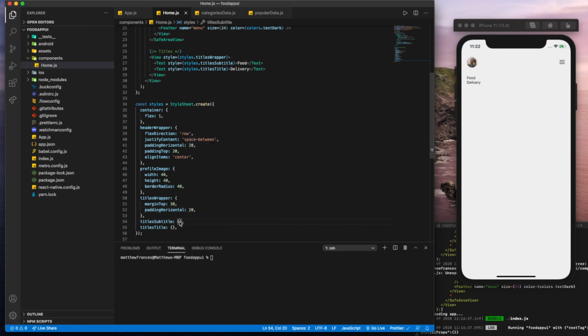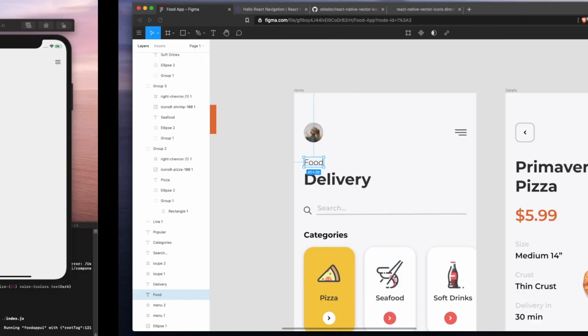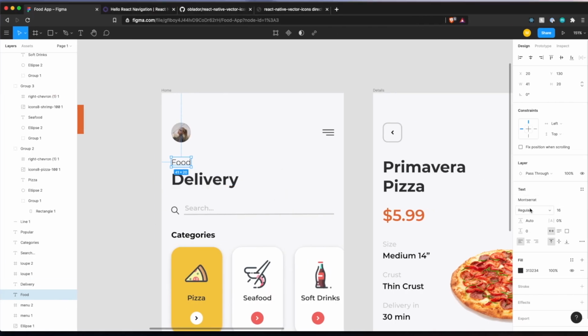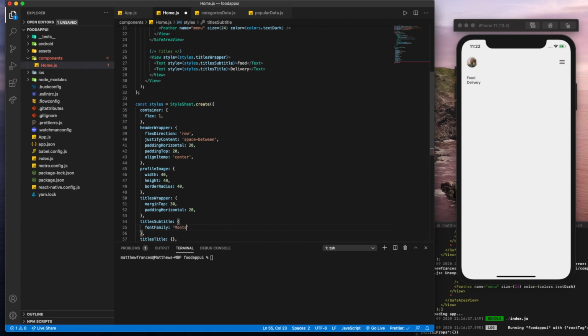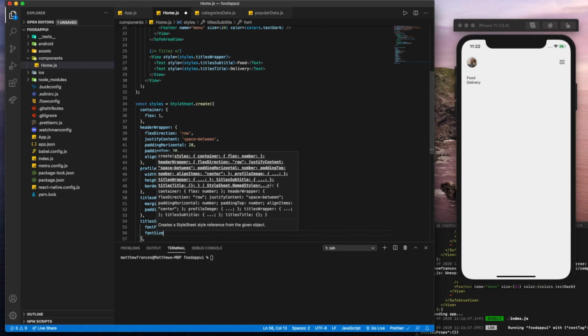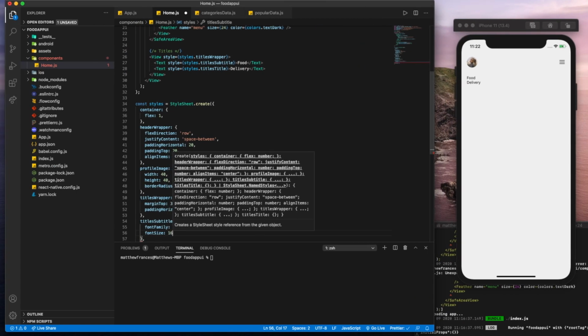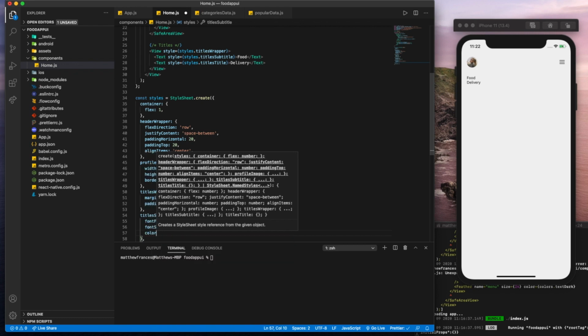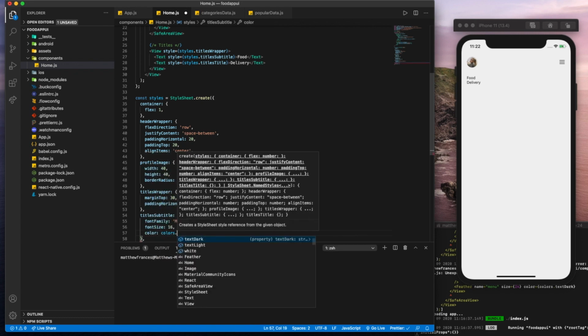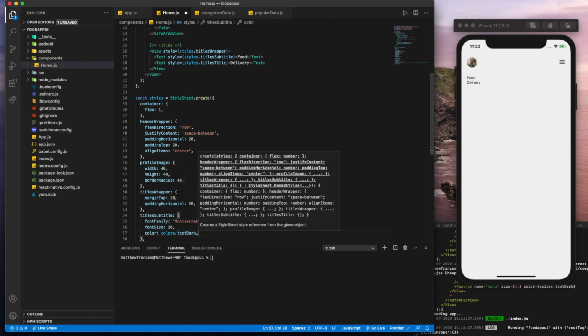For the subtitle, we know that the font family from our design is Montserrat Regular. Let's add that in. Montserrat Regular, and the font size is 16. We also know that the color is colors text dark.